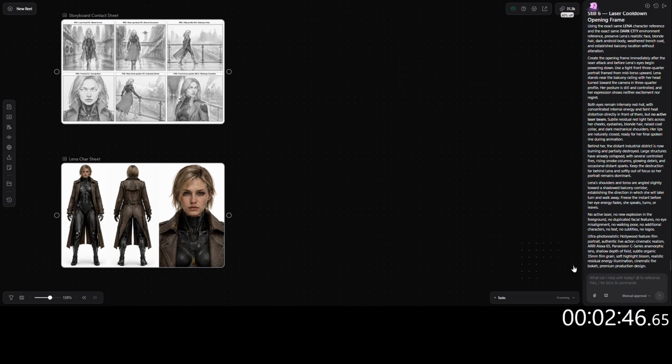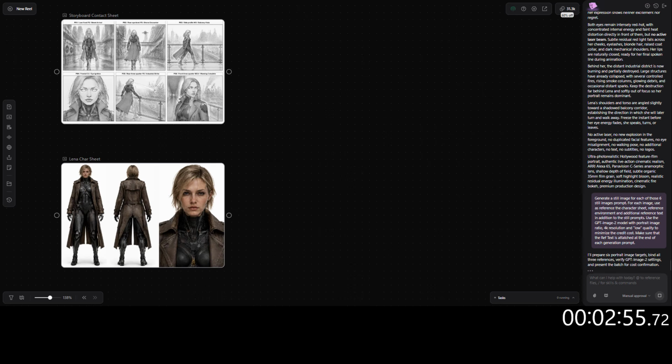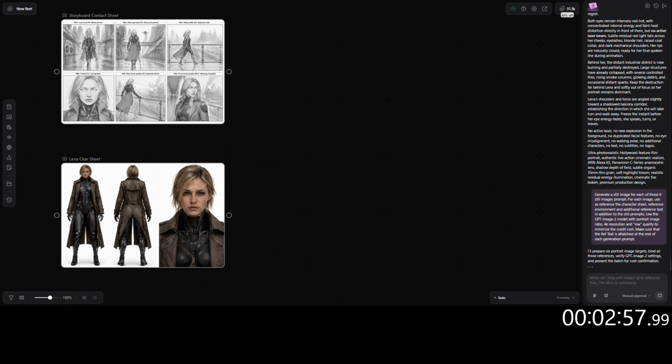So I'm writing a prompt here that says for each of the prompts that I had at the beginning, now generate a still image. Now the still image is very key.